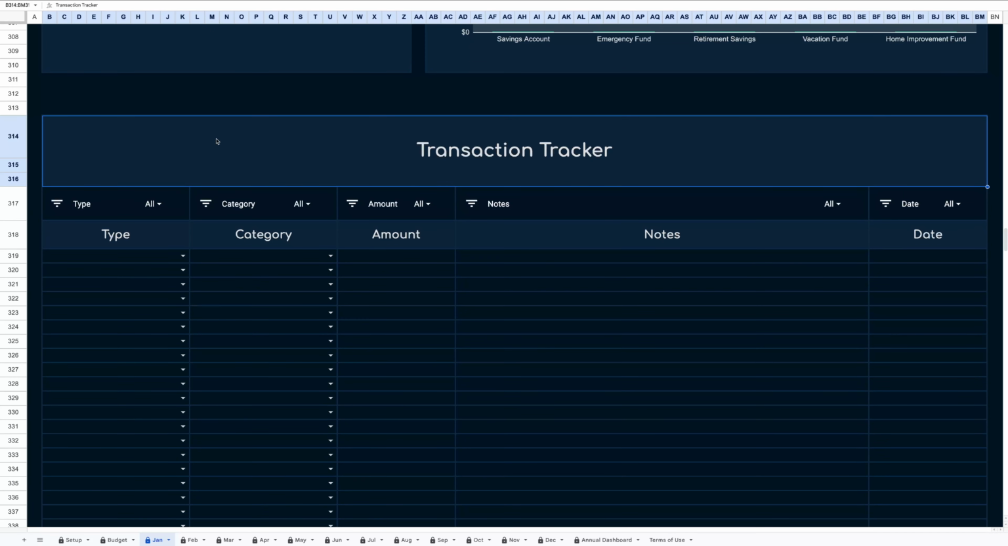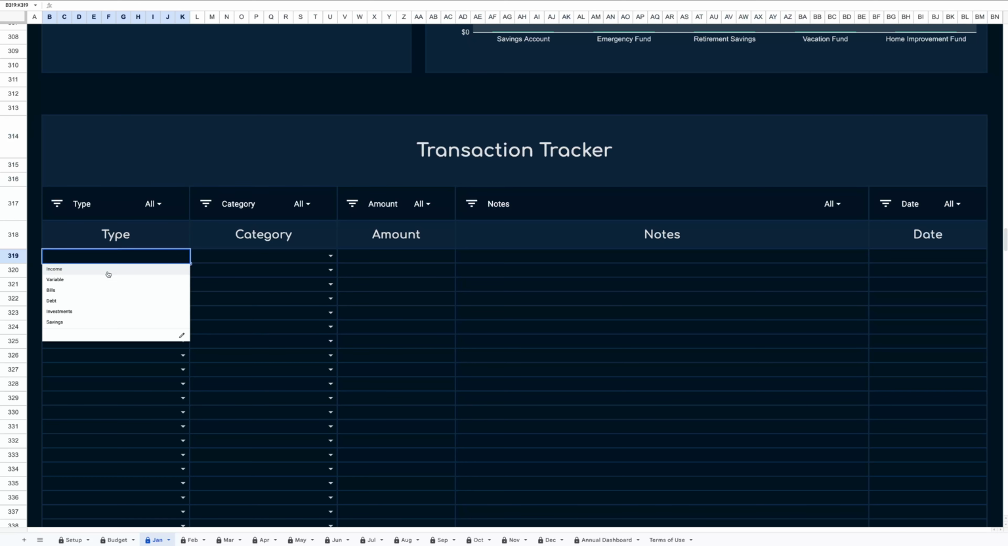Entering transactions is extremely easy. The first thing you want to do is click on the drop-down under Type and select one of the 6 categories that your transaction belongs to. I'm going to choose Income here.